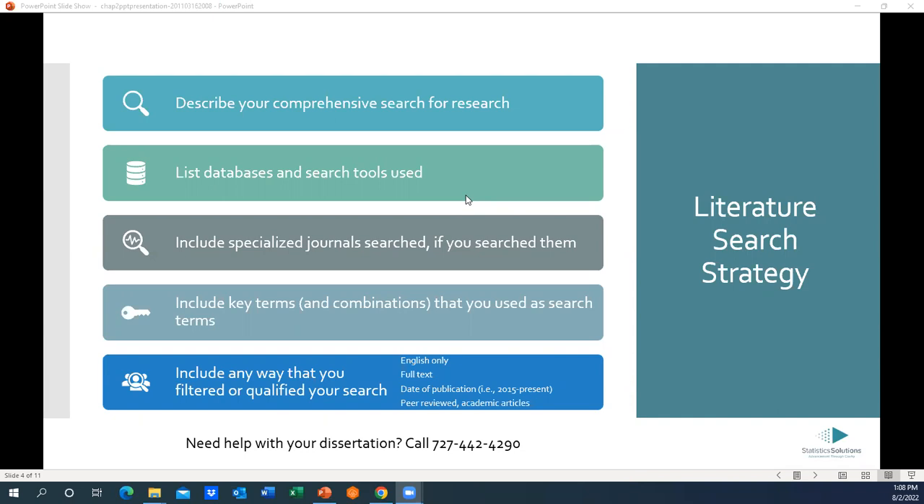Sometimes your chair will want you to look at a specialized journal in your field. If you searched specific journals, you want to mention that. List the key terms that you used for your search, right? So your key terms, these aren't going to be anything surprising. These are going to correspond to your variables that you're studying, your factors, the major concepts that are associated with your study. So list the key terms and any combinations that you used for the search.